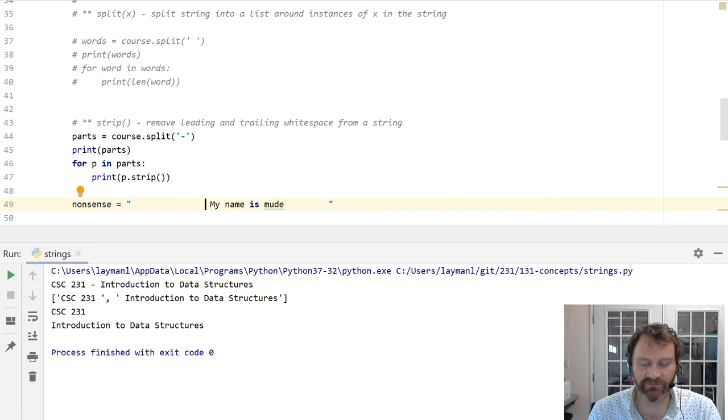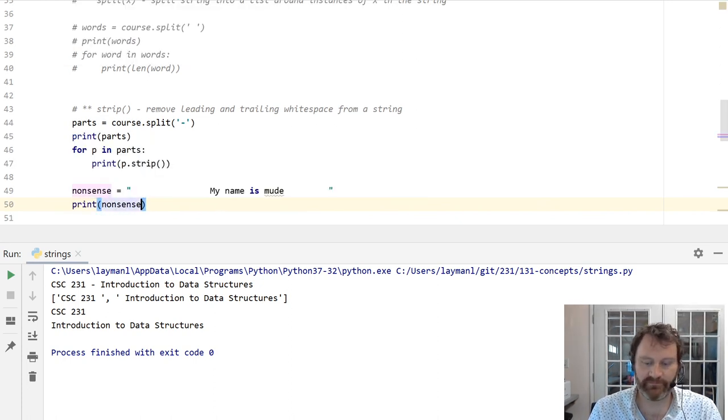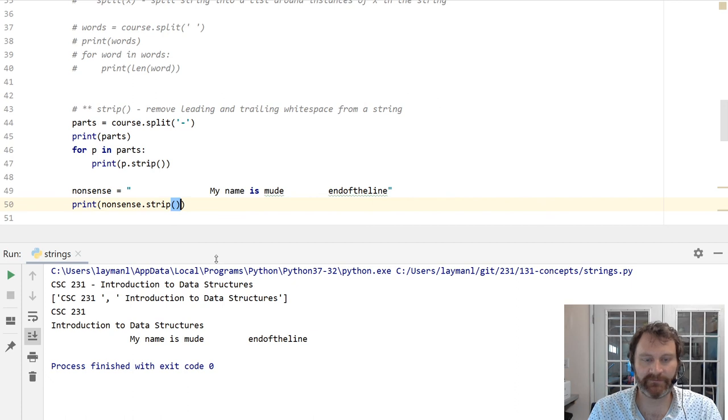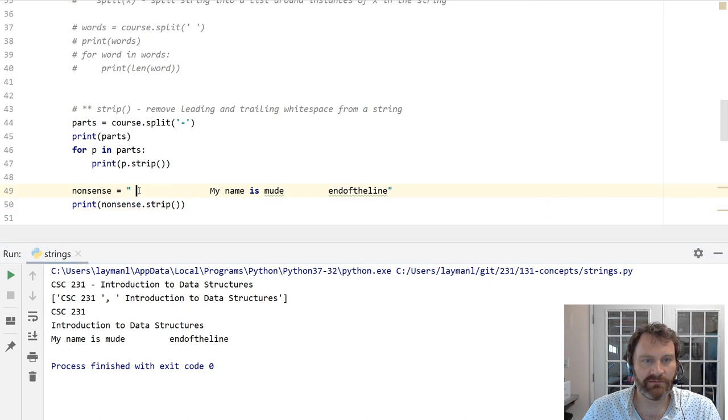Something bizarre has happened here, right? And let me print this out. Okay. My name is Mood. I've got some extra white space here. End of the line. All right. All this extra stuff. Let me strip this and print it. Okay. So it's removed from this nonsense line all the beginning white space. There's no trailing white space, and that's okay, but it's removed all the beginning white space. The white space in the middle, it is kept. That's a good thing, okay? If we want to get rid of that, we've got to replace it using the replace function. We could do that if we want to, but it's all gone, okay?